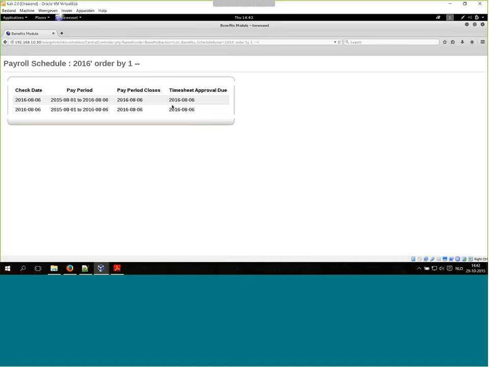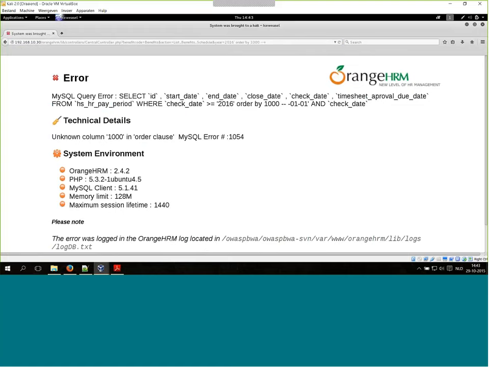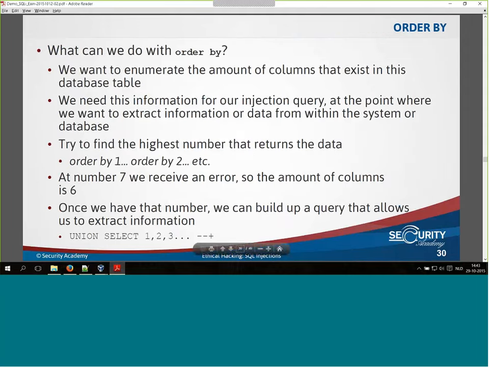We need to find out what the highest number is for which this page will return data. For example, if I put in 1,000, we get an error because it does not have 1,000 columns. So what can we do with it? We need to know how many columns exist in the database. And I can explain it better when we have done it.